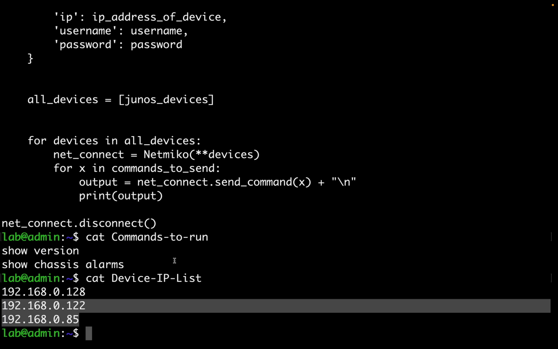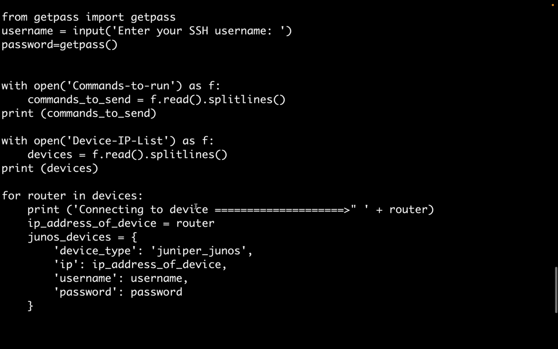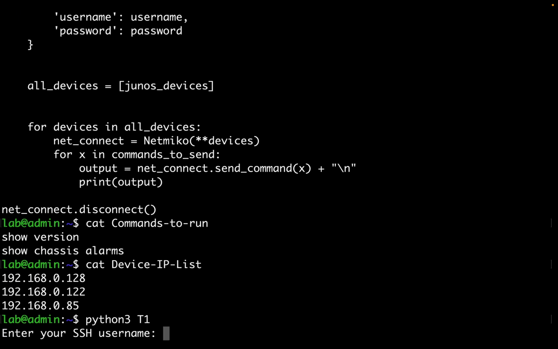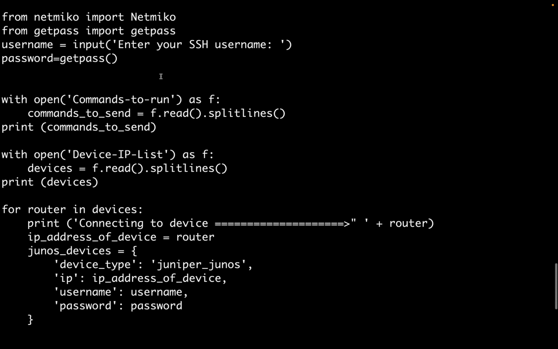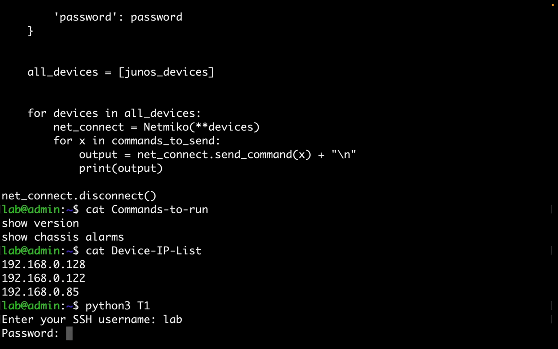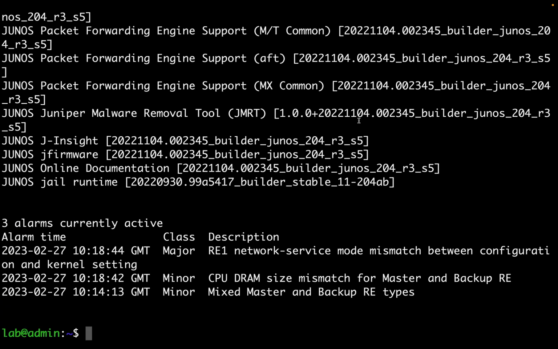Now let's try to run the script and see if it's able to execute it. I'm calling Python 3 and my script is named T1, as you can see here. So I'm just running the script. It's asking me for my username, exactly as the script was asking. If you remember, input, enter your SSH username. So I'm entering my username and it's asking me for the password, which will be masked. And you see, it's first connecting to the first device and running it sequentially.